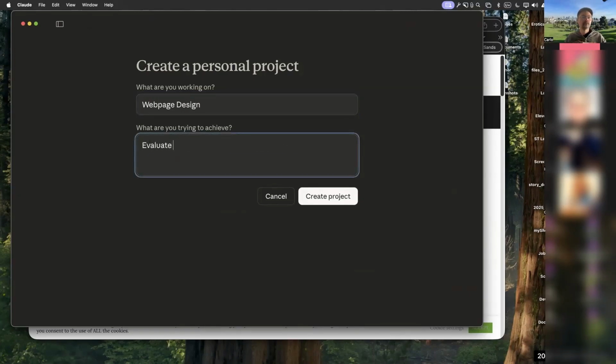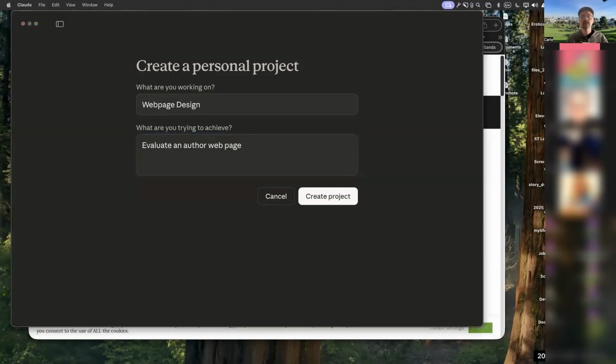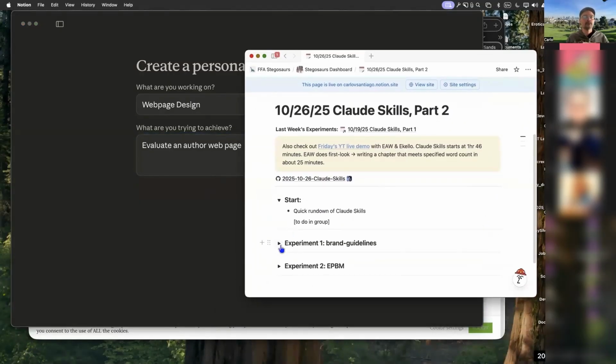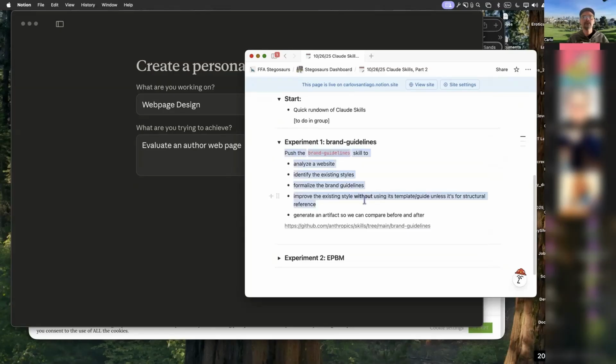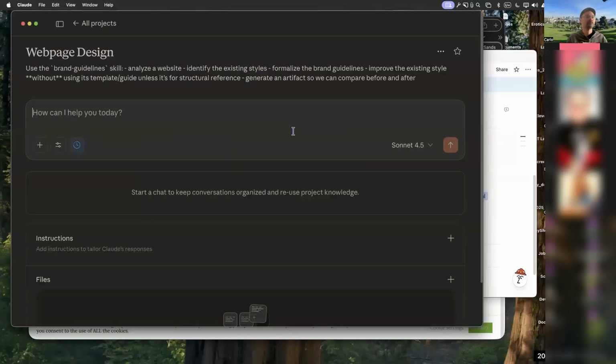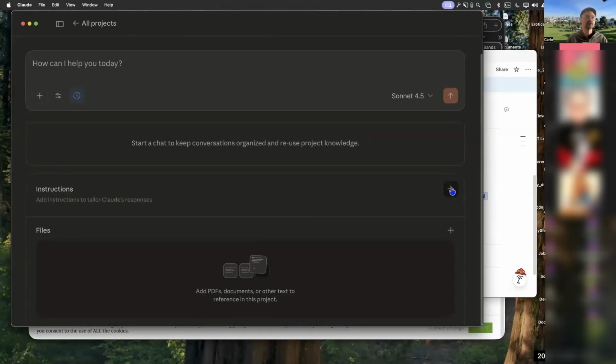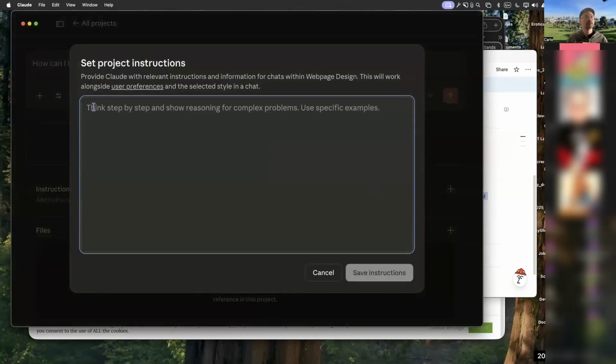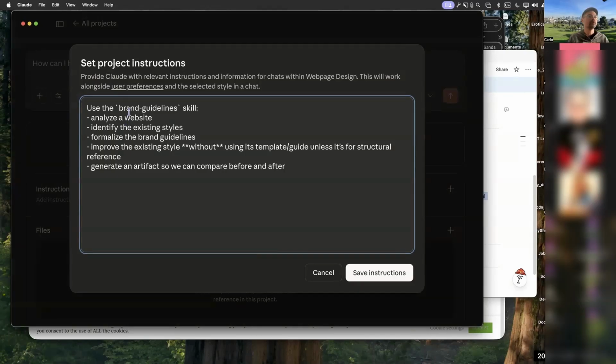So we're going to evaluate an author web page. I had in the notes what we're trying to do. So we're going to use the brand guideline skill to analyze the website, identify the existing styles, formalize the brand guidelines, and see if we can improve the existing style without using its template guide. And then after that, we're going to try to generate an artifact so we can compare the before and after. So going to add some instructions here, just to give it a sense of what the heck we're trying to do.